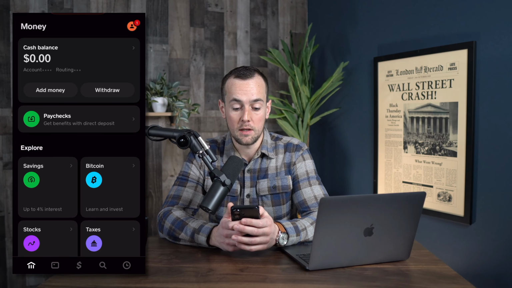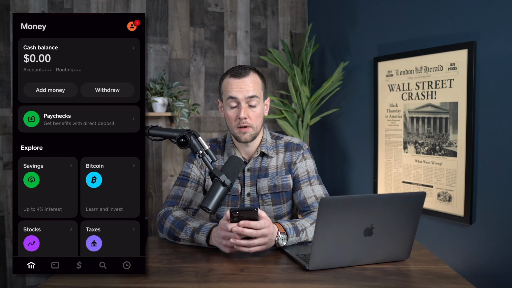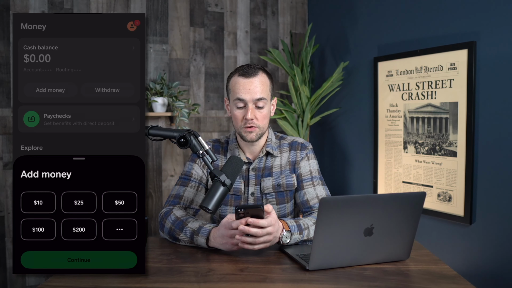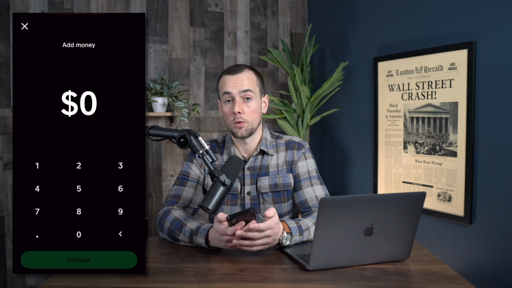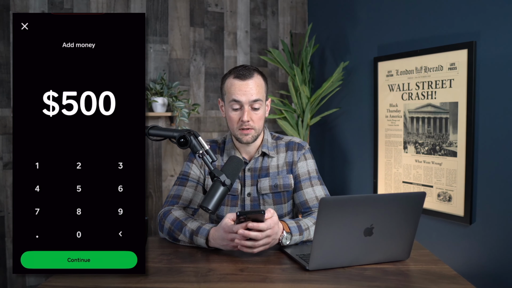Up here is where you're going to either add money or withdraw, but in this case we're going to add money. If you click on the add money button, it's going to have some pre-filled amounts of $10, $25 up to $200 to add, but if you want to add more, you simply click on the three dots here. So if you wanted to put $500 in, you would type in that amount.